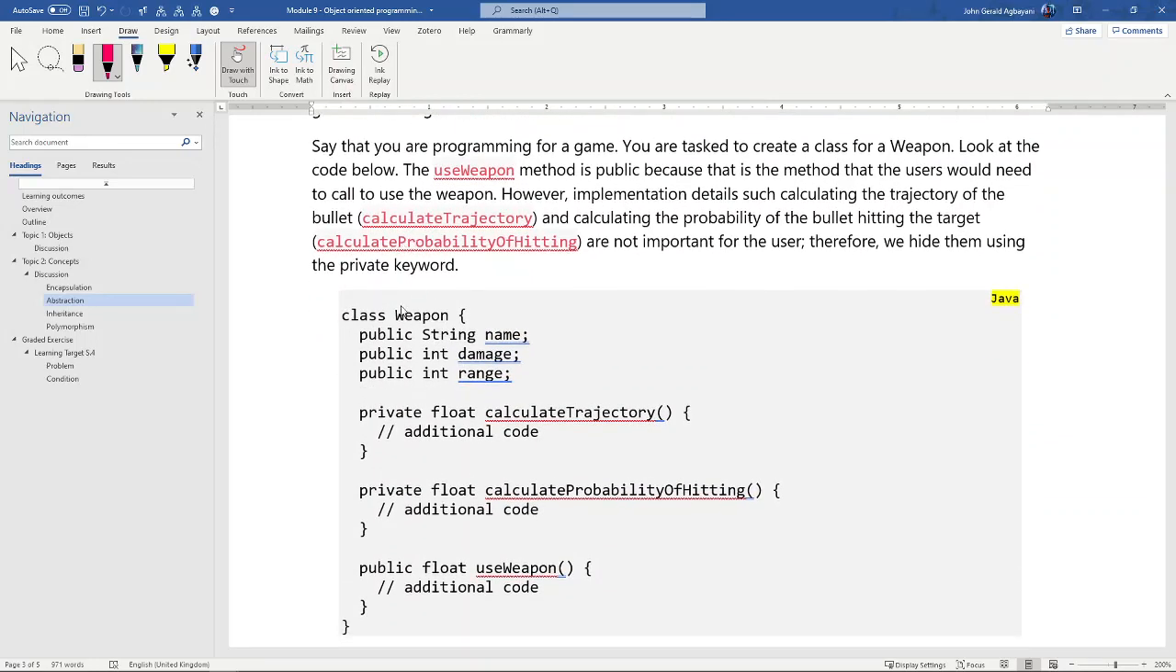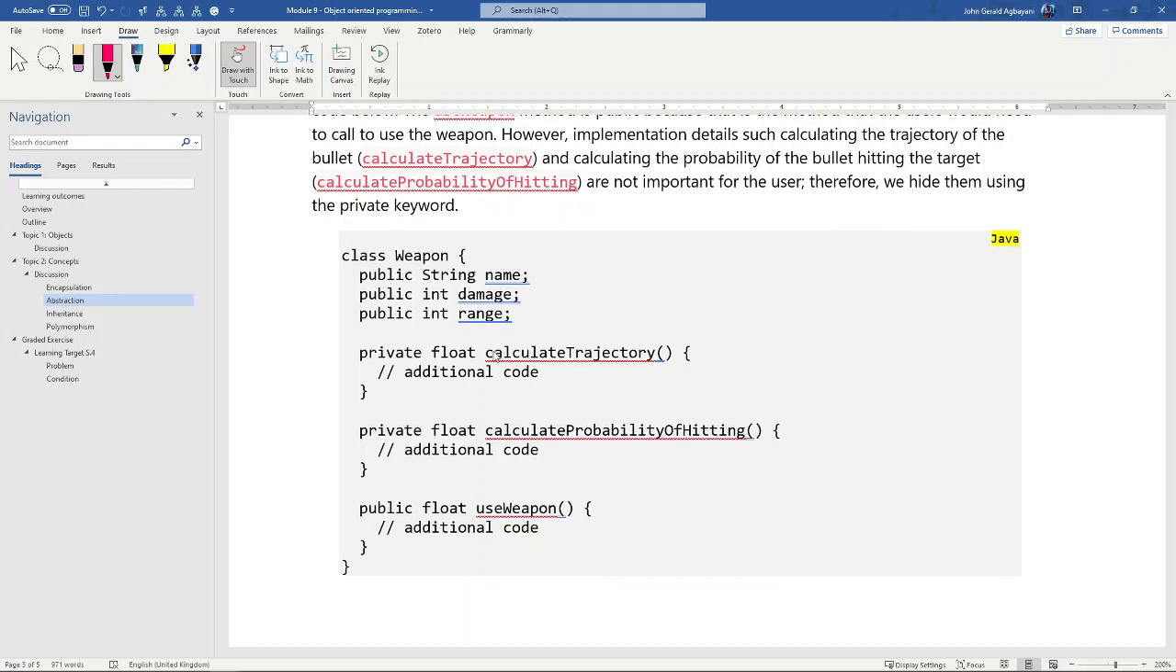So let's just say that you are programming a weapon. Okay. So we can have the name of the weapon, the damage and its range as public because we can use it to display important statistics or important details about the weapon. However, let's just say that the user tries to use that weapon.